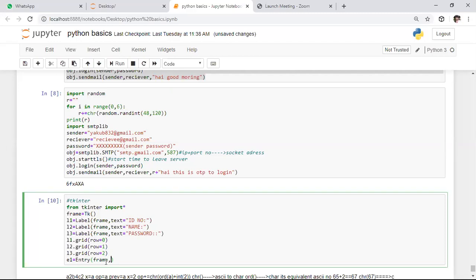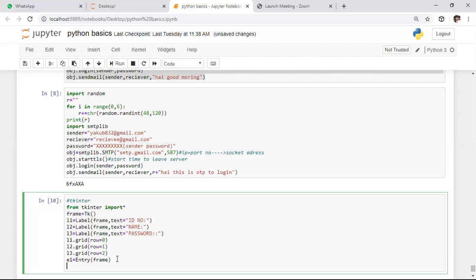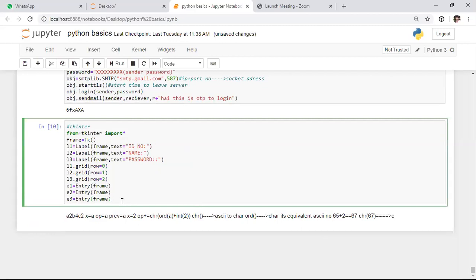After that, what we need to specify? In this frame itself, we need to get these boxes like this. For 3 labels, we need to get 3 entries, and we need to create all these 3 entries in the same created frame. I'm keeping these entries' names as E1, E2 as well as E3. These are the different entries. So to write some information, we define entries also. After this, we need to fix these entries' location.